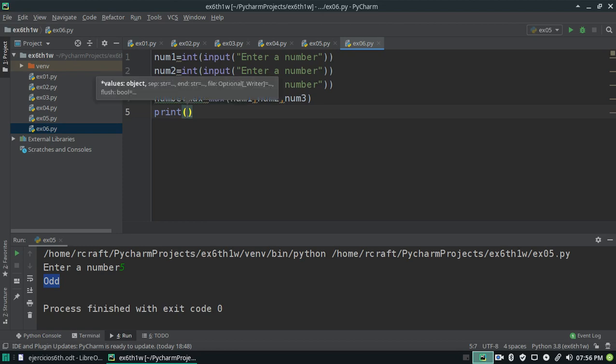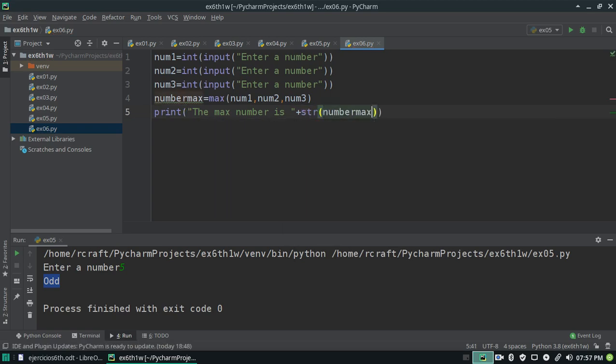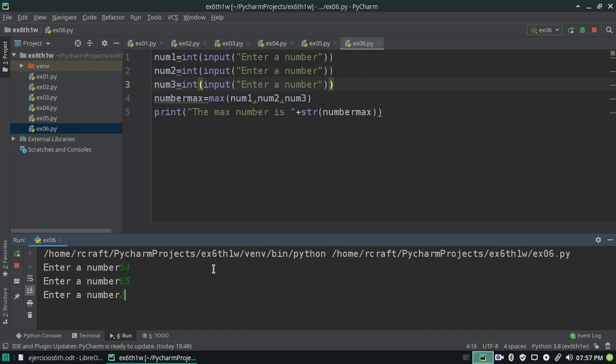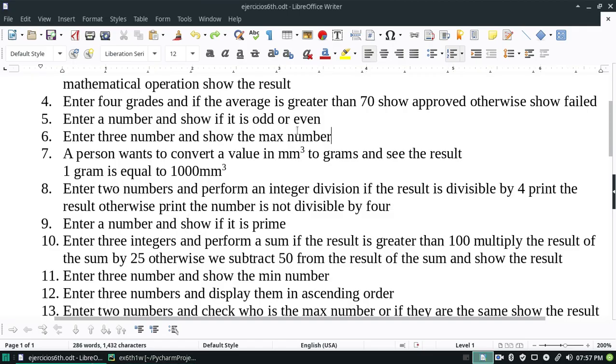And we're going to print the max number is, and we're going to run it. 45, 65, 23. The max number is 65. And the answer is correct. So that is the max number, and it's the exercise number 3.